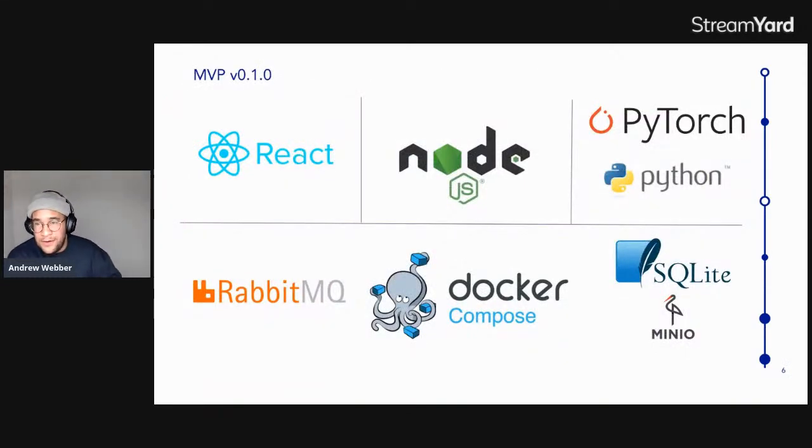So this is just a little overview of the stack, how it evolved. We had an initial MVP. There was some Python expertise and some JavaScript expertise. So we started off as you probably would, with a Node.js backend and some JavaScript on the front end, React, and some PyTorch, essentially to perform the inferencing.